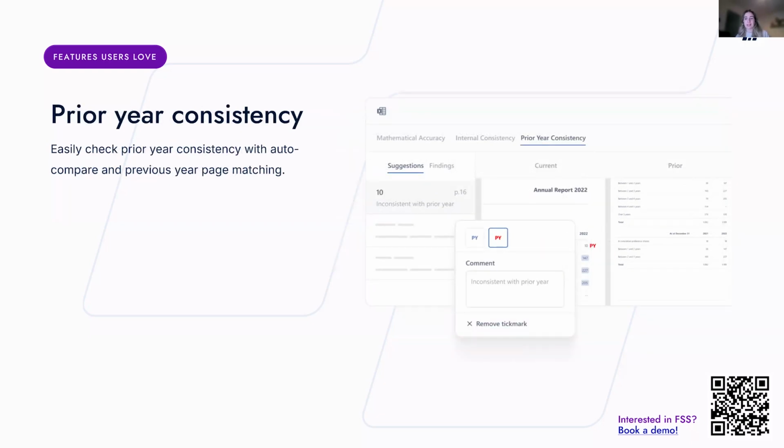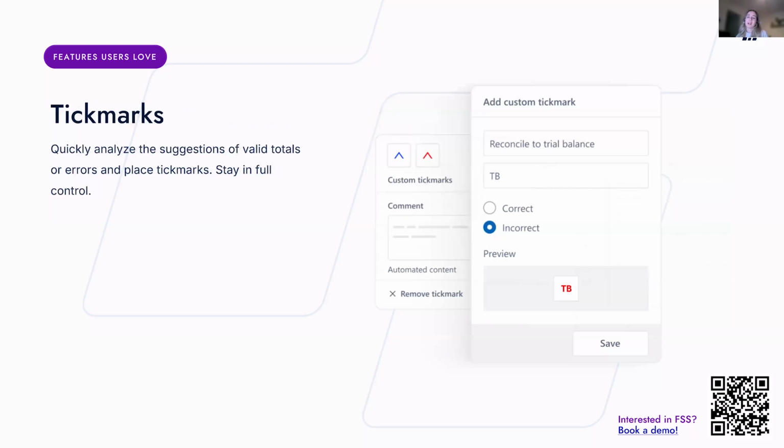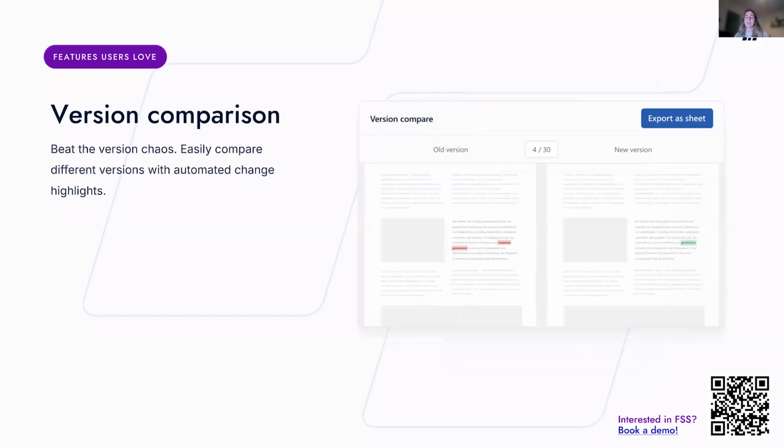Next, with prior year consistency, Data Snipper automatically compares financial statements and searches and validates the corresponding amounts between the different years. With tick marks, you can quickly analyze the suggestions of valid totals and errors and place the tick marks. This way of working will allow you to stay in full control. And finally, using version comparison, you can beat the version chaos. Data Snipper will compare different versions of financial statements and automatically highlight the changes between the versions.